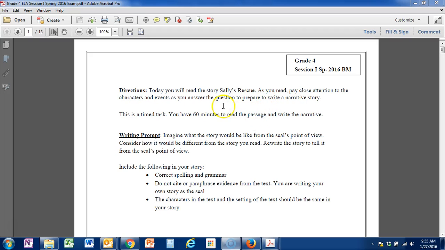So on the screen, you can see a copy of the grade 4 test, and the process is the same for grades 3, 4, 5, 6, 7, and 8. So the first page of the document, students can see the directions and the writing prompt. Keep in mind that the narrative task is timed. Students will have 60 minutes to read their passage, answer their questions, and write their narrative.